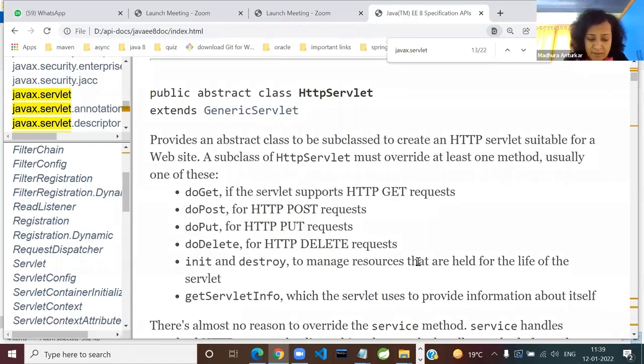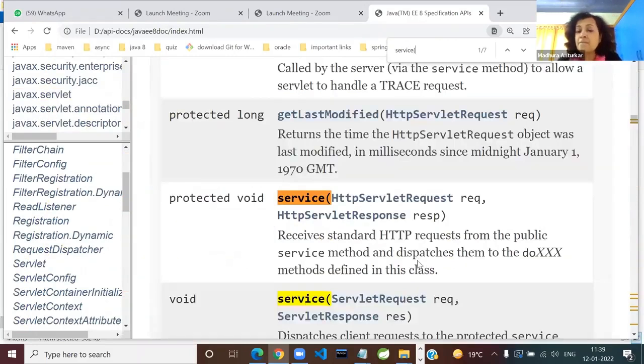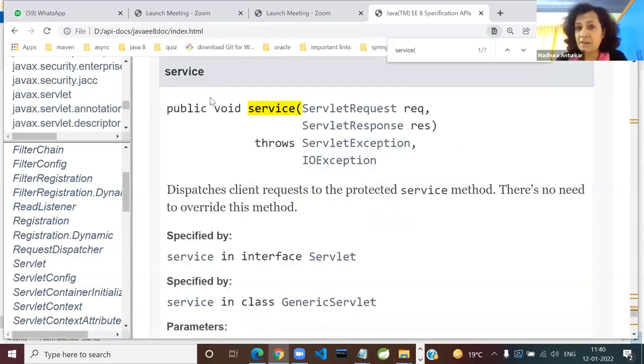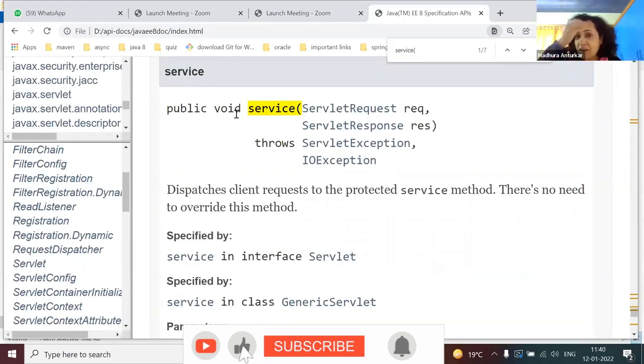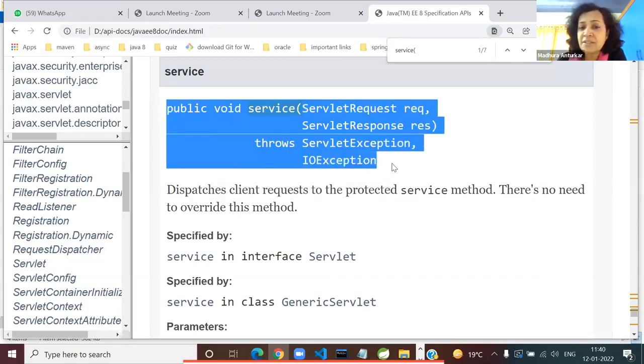Now, search for the service method. Don't look at protected, look at the public void service method. This service method, it has inherited from the superclass. Is it public service or protected service? It is the public service method. So listen to this carefully. I'll be repeating this 10 times a day because it is that important. So when a client sends a request, the web container will call this public service method.